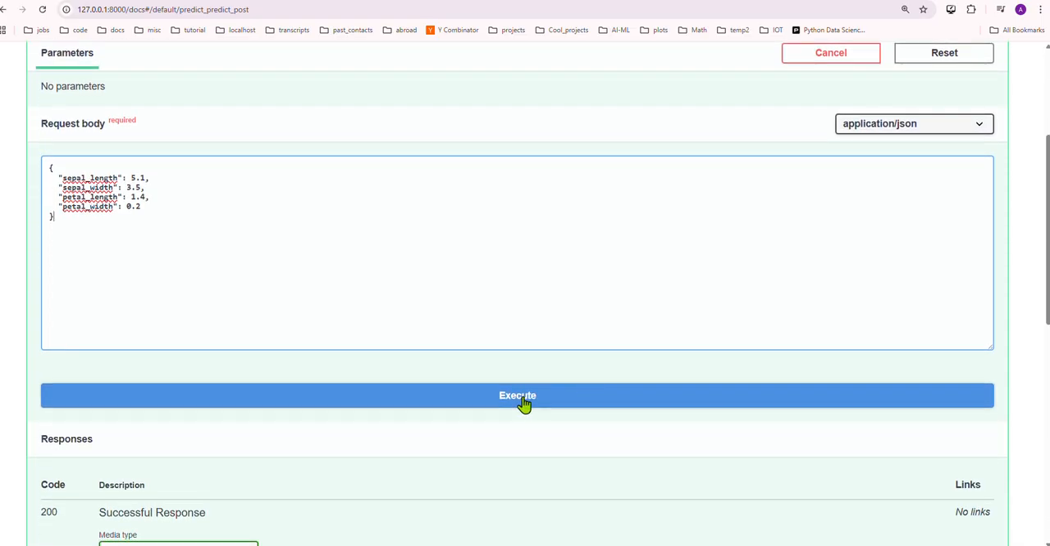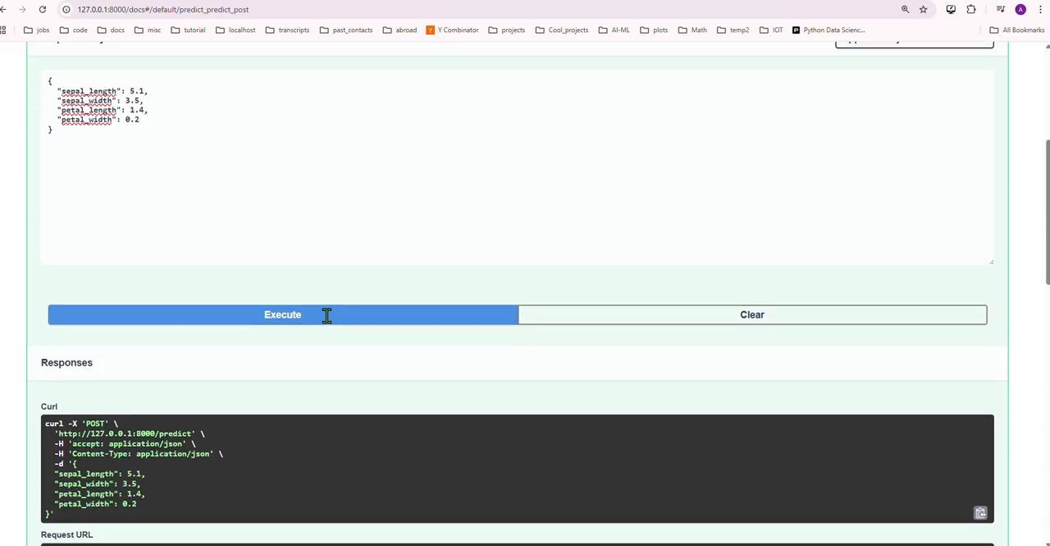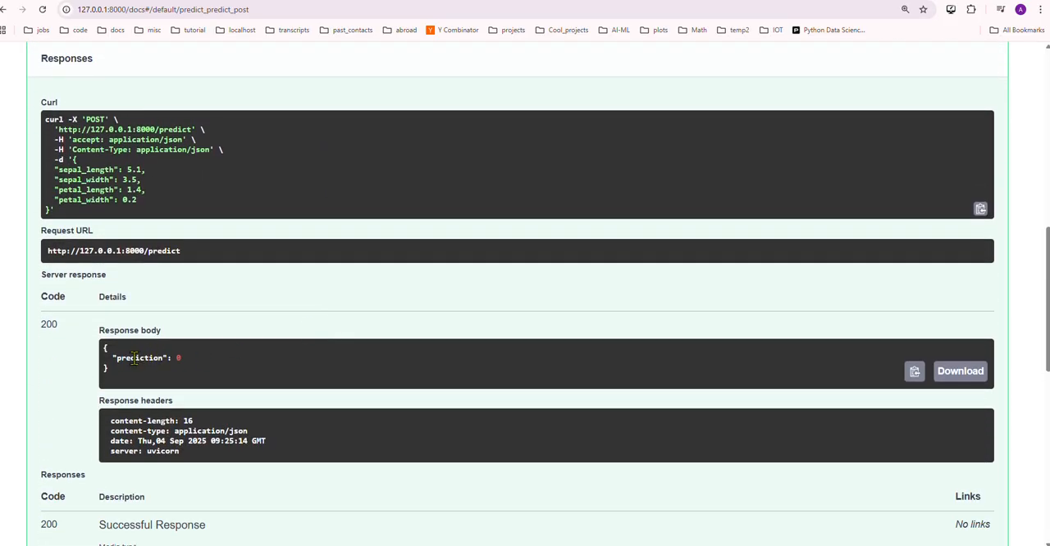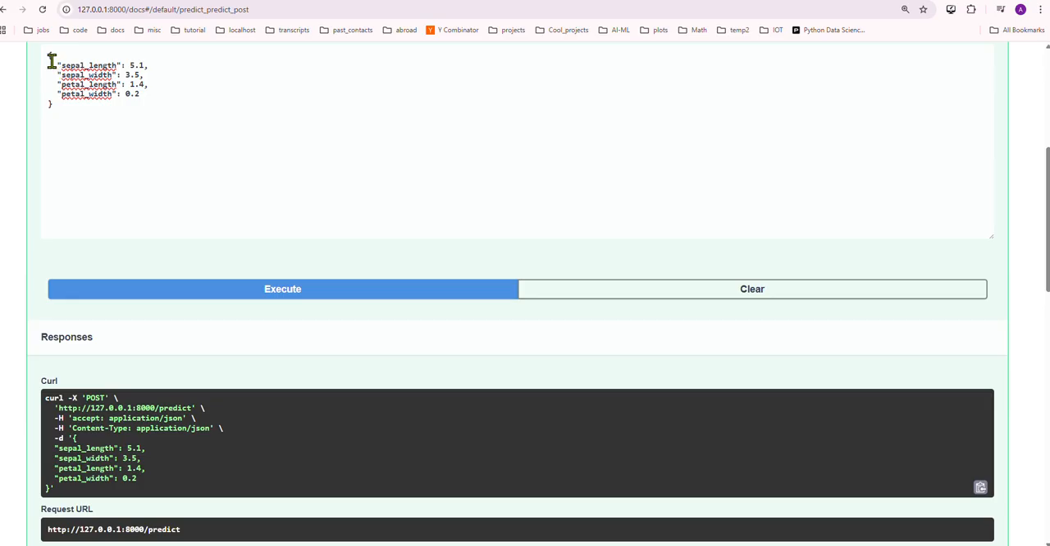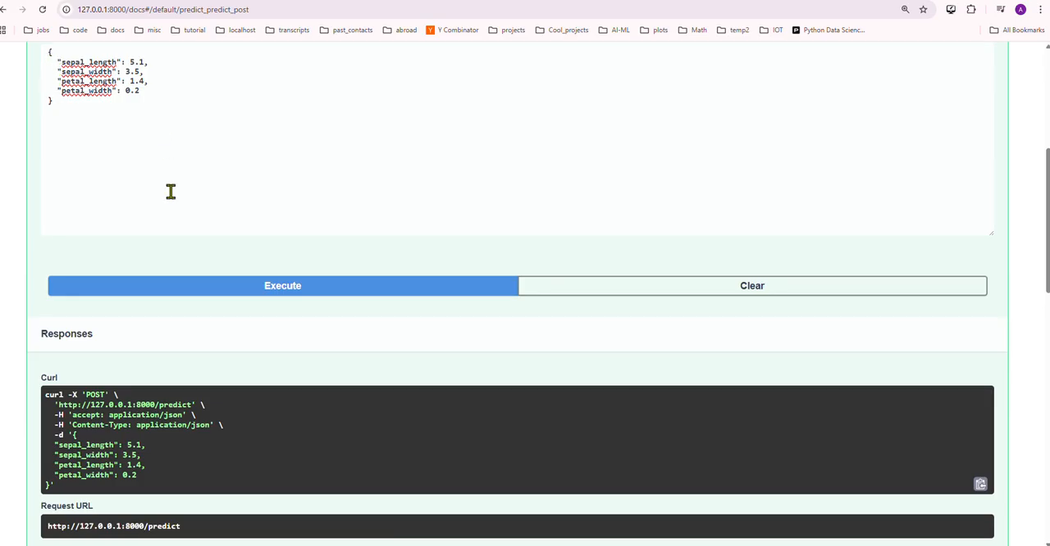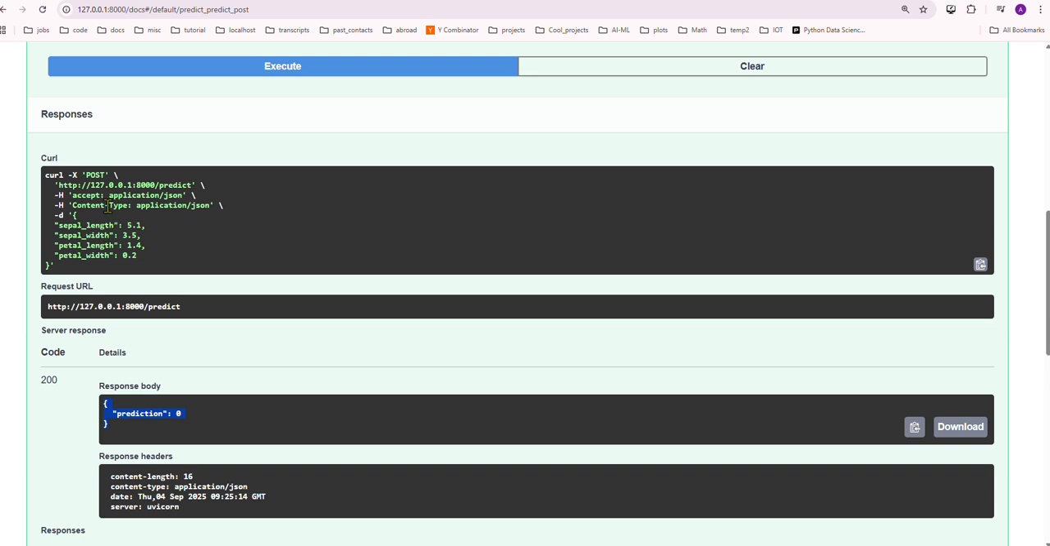Click on this execute. Okay, just click on this execute, and this execute will run this command, and there you go. It tells you your prediction right there. Prediction is 0. Okay, great. So it made a prediction. It sent a post request to the program, and the program actually read that value, and it made a prediction right there.